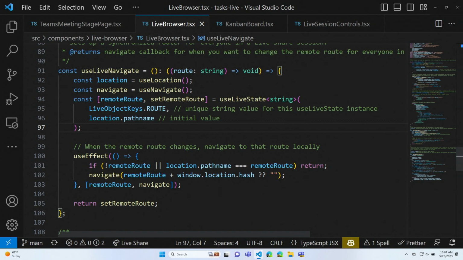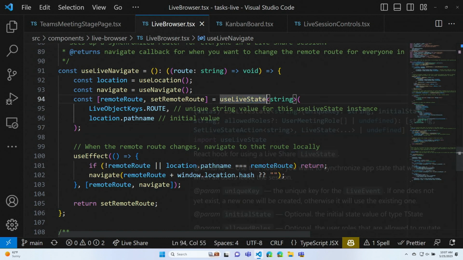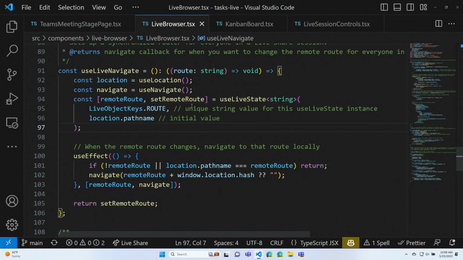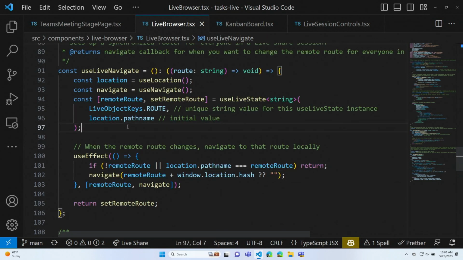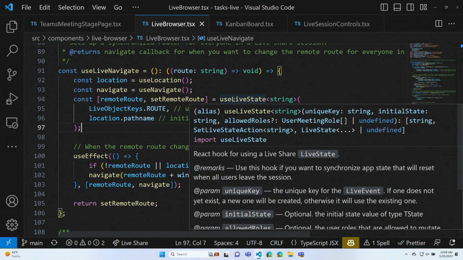First, we've got this use live state hook, right? And I love this hook. It's super cool. Whenever we call set remote route here, that's going to usher us to a new route. And then we have this effect here that, as soon as this route changes, we're going to navigate everybody to that page. And then we just export that hook here. But I want to really focus on this a second first because it's so cool.